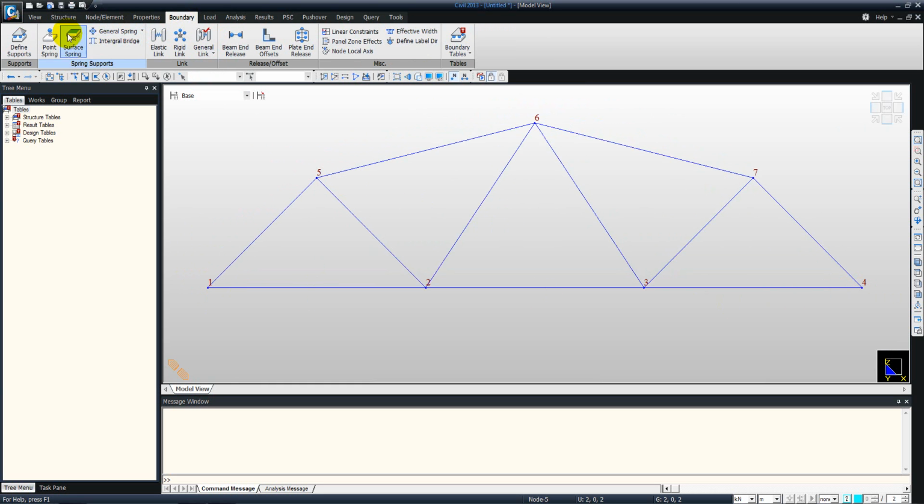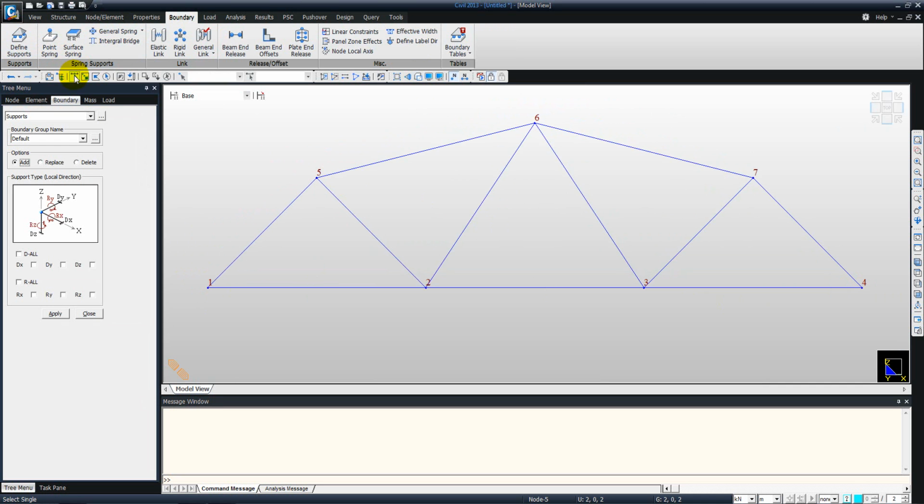So we go to boundaries, define supports, use the select single option, select this node number 1 first, and select dx and dz, which is basically a pinned support which restrains motion in the x direction and in the z direction, but it allows rotation, so no rotational restraint has been ticked. So click apply. So one support has been applied.